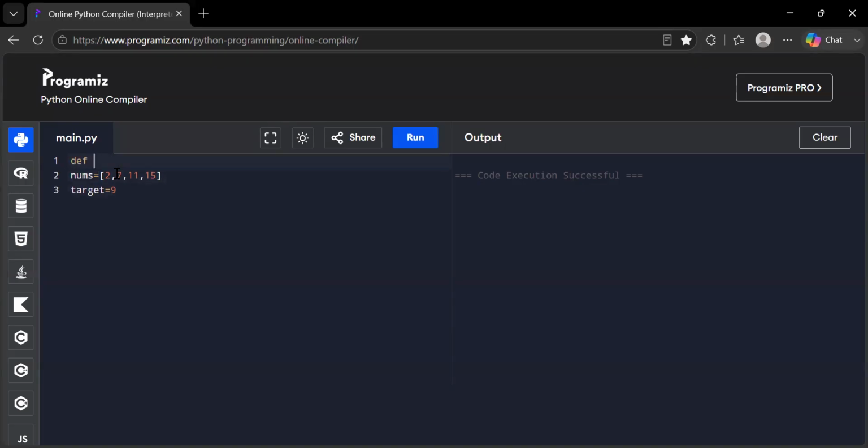Let's create a function and have two pointers, one left and other right. The left would be pointing to the first element, while the right will be pointing to the last element. And then we'll iterate over each element of the array until the left is less than right.